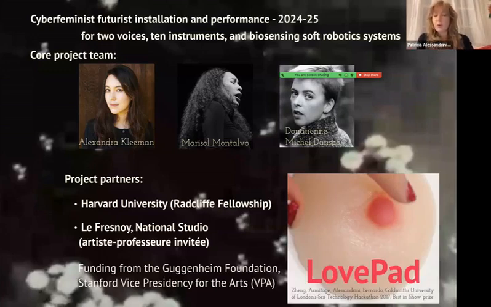I haven't done that much work to date with soft robotics, but one project which I did was this hackathon project where we made a sex toy basically that was using soft robotics as well as haptics.